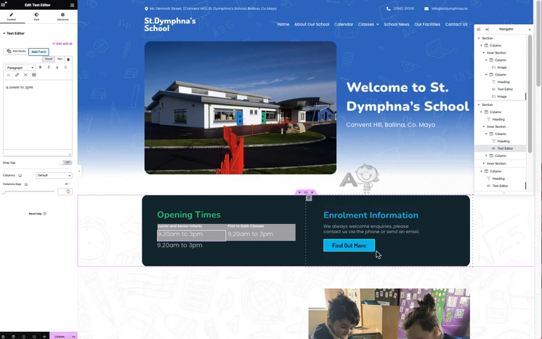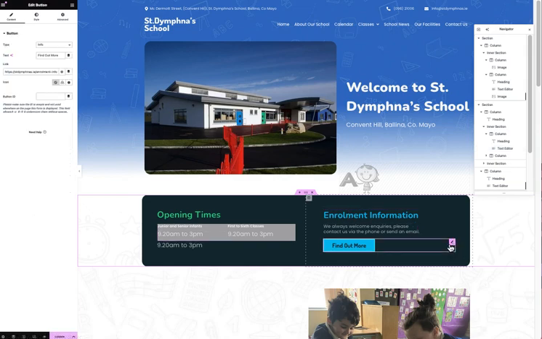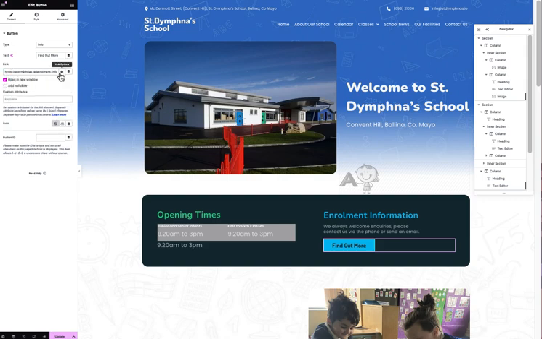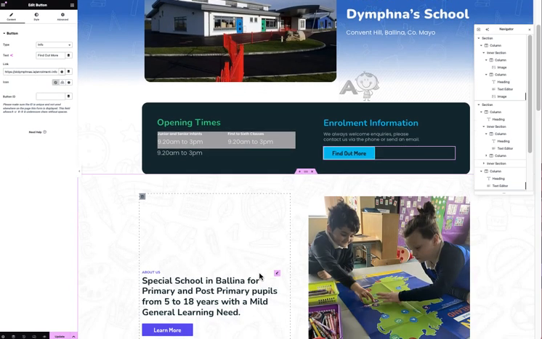What else have we got here? We have a button. So this is a button, find out more. You can change that text there, and this is the link, the URL where you want it to go. If you want it to open in a new window, you just click on the little gear icon here, and then you'll have that option to open in a new window.